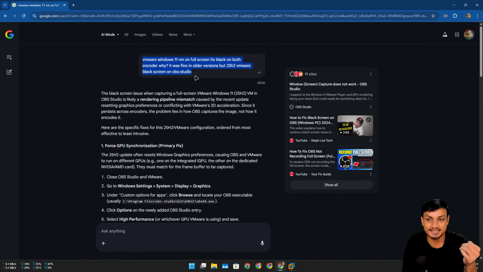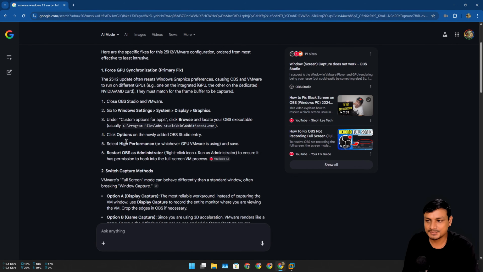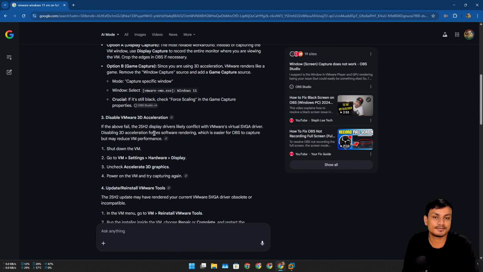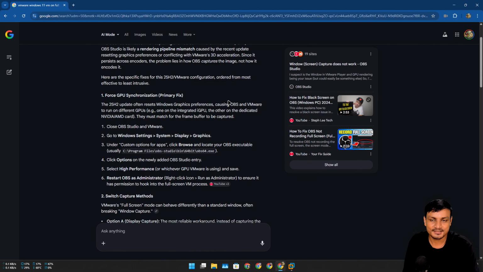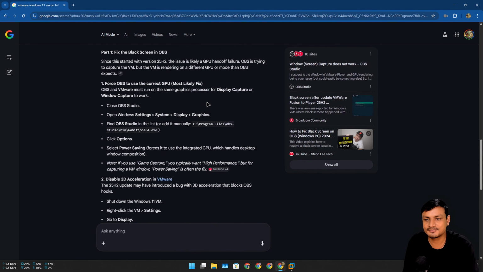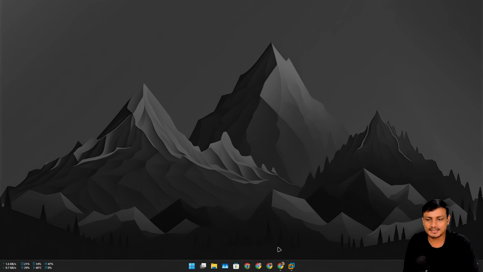I thought maybe there is an issue with the encoder. So I also changed encoders. The AI kept telling me that I should turn off the 3D acceleration. Without 3D acceleration, the virtual machine will just feel really slow and buggy. It doesn't feel good.